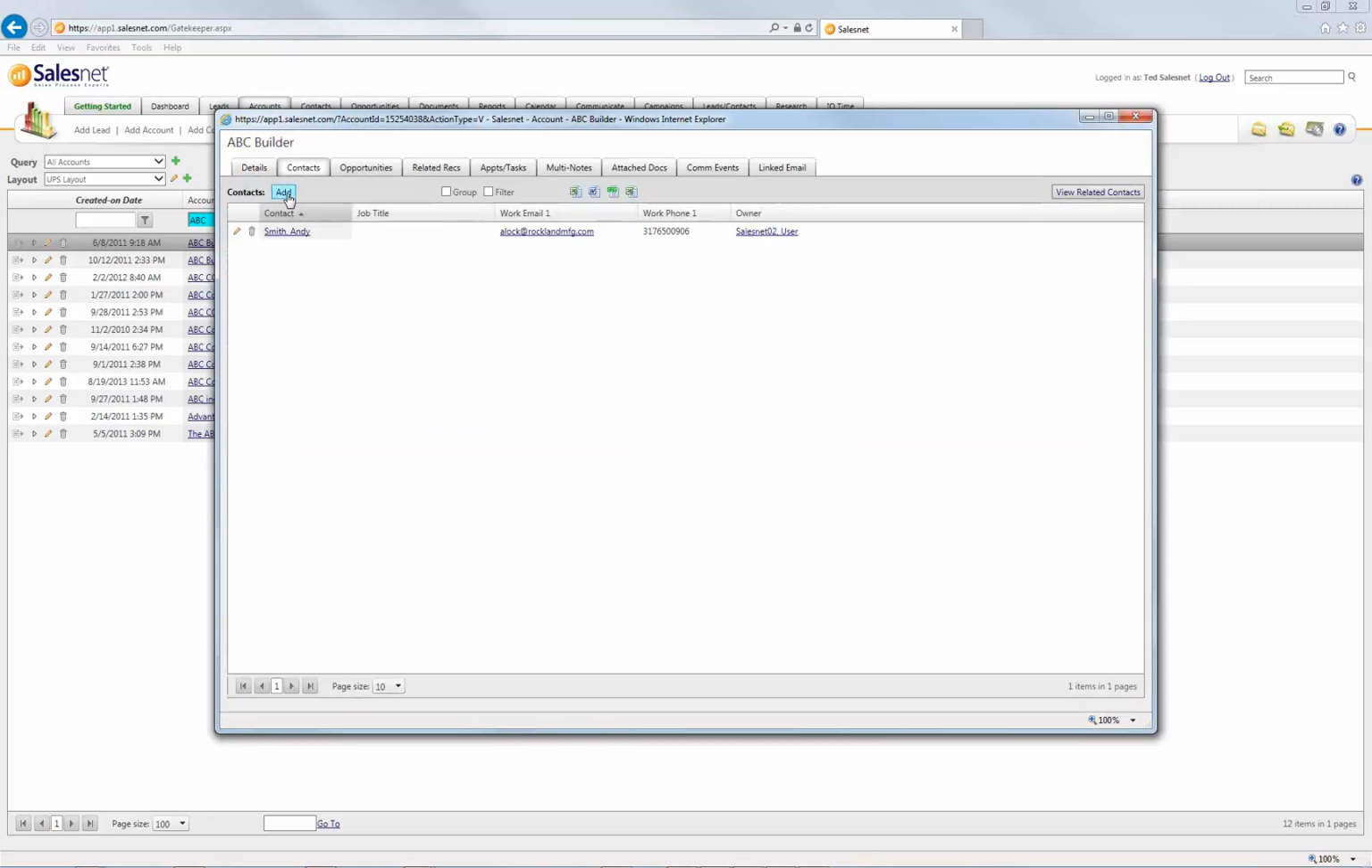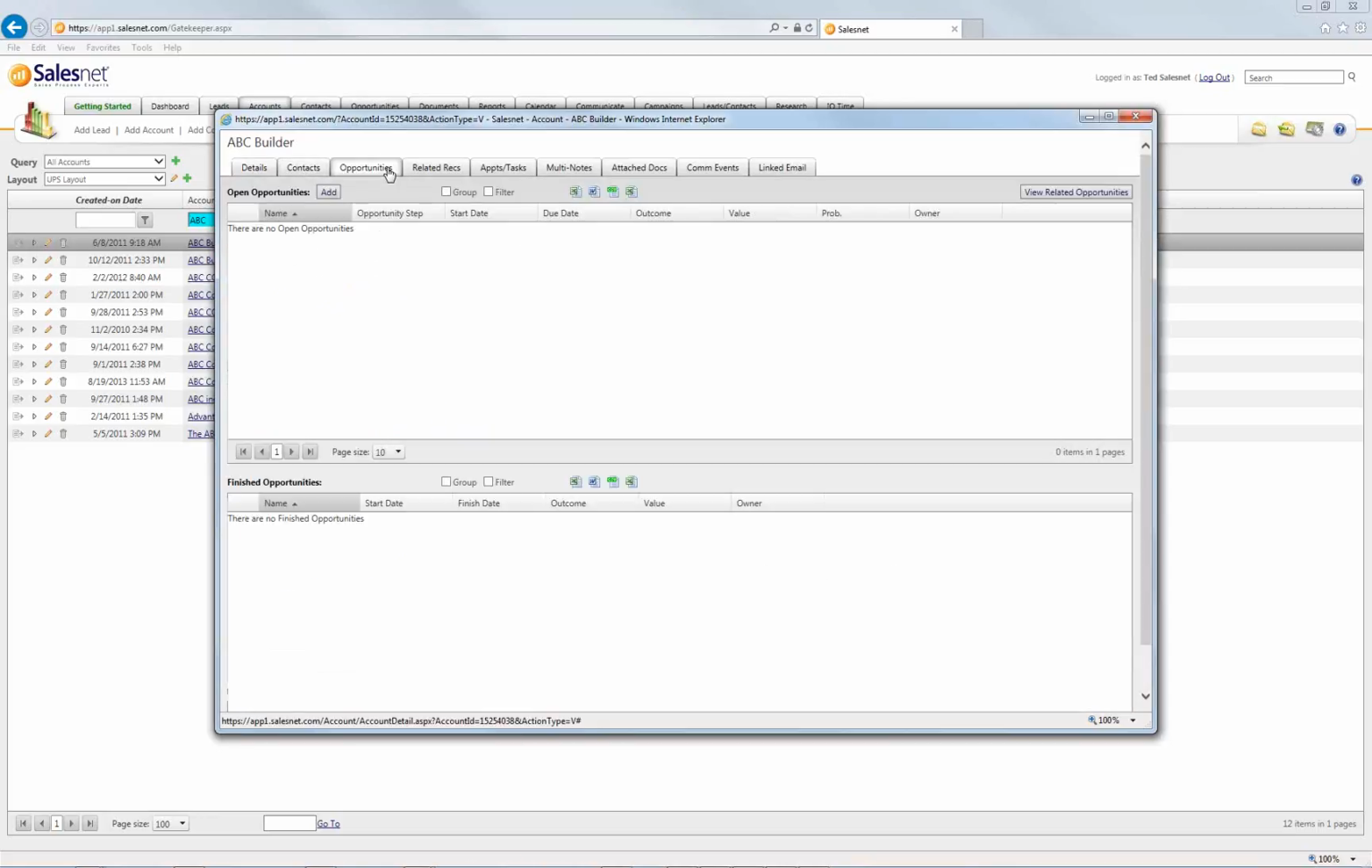And I'm going to look at the contact. Okay, that's my guy. If I needed to, I could add one. And I can go to opportunities and see if there was anything open. I can add the opportunity from here as well. So why don't we go ahead and do that.